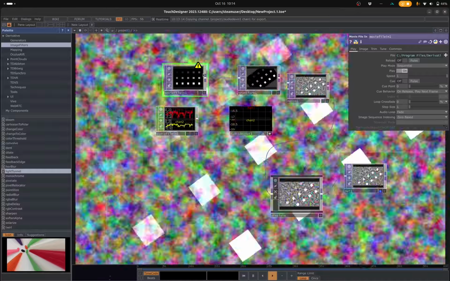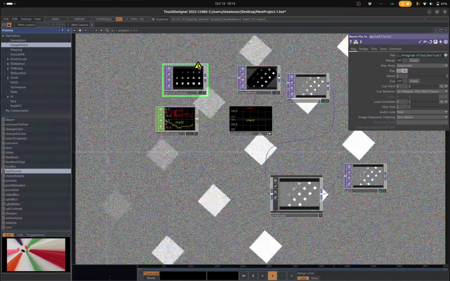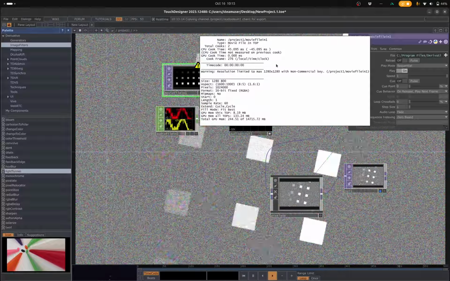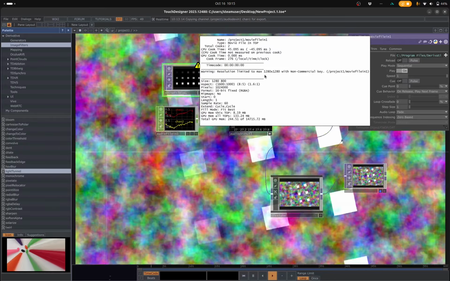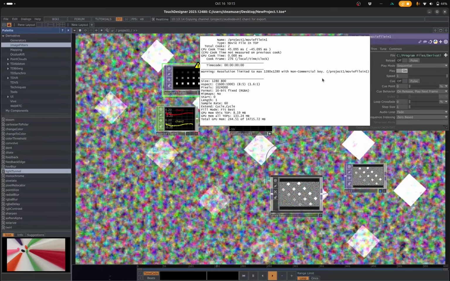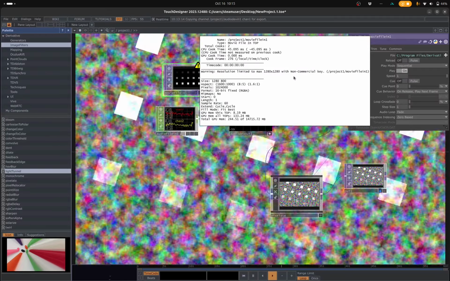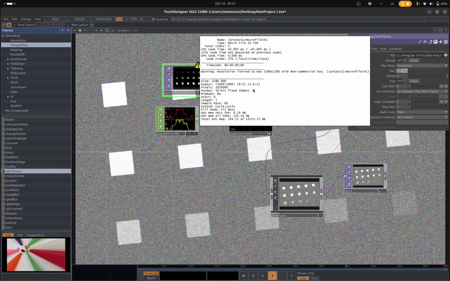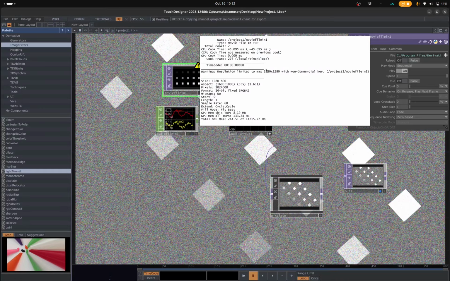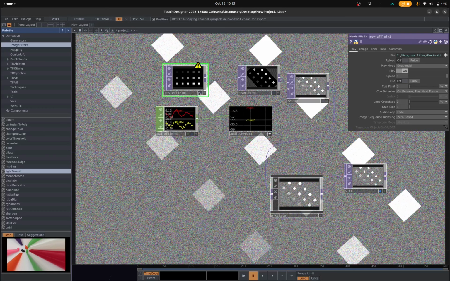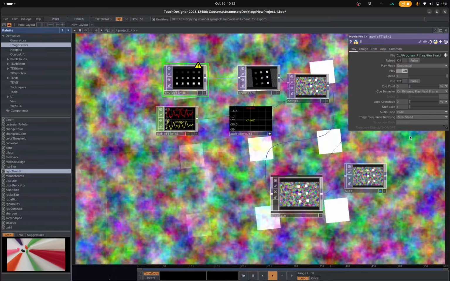What's this complaining about? Oh, resolution is limited, so this is the non-commercial key, therefore I get a lower resolution. So that's just a warning. Whatever. To see what I can do with the window comp. Window.